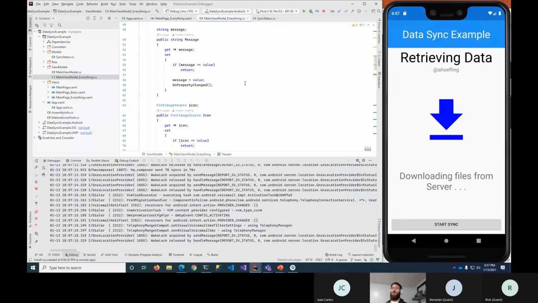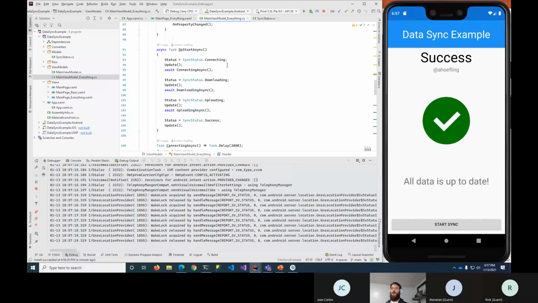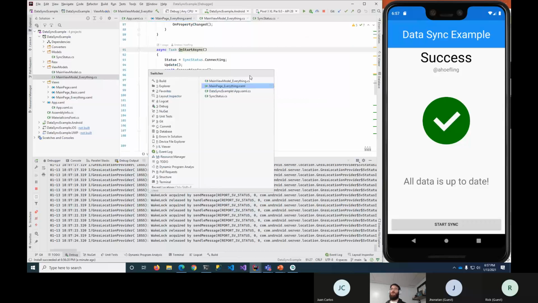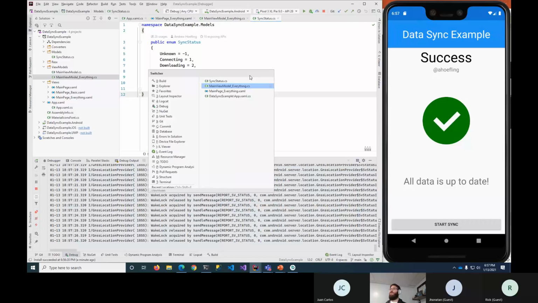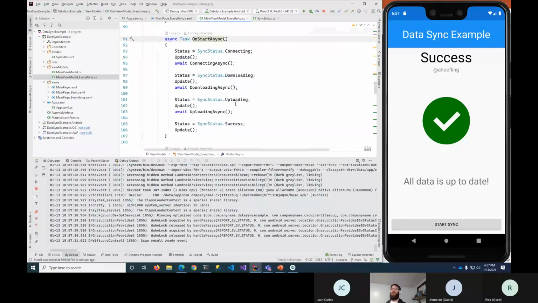So we scroll down a little bit. Let's take a look at what's happening in our OnStartAsync. Did I go back down in size? Yes, I did. I'm going to have to remember to increase that size every time. There we go.